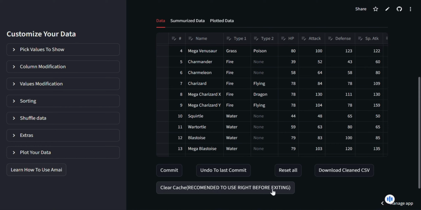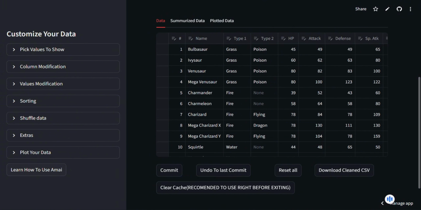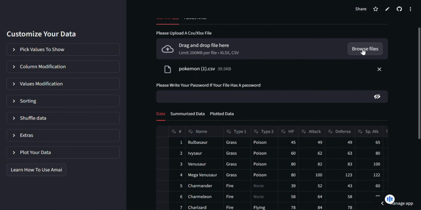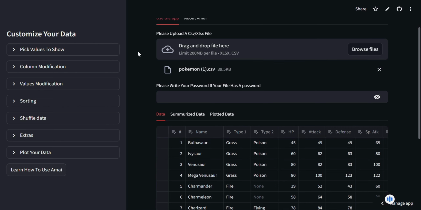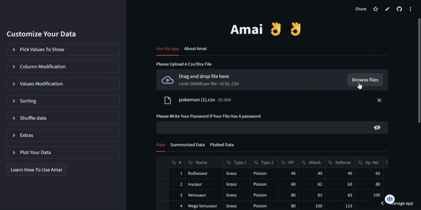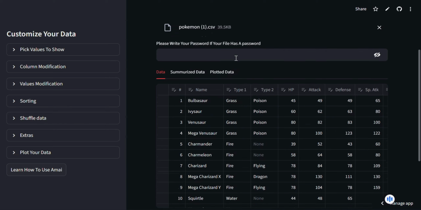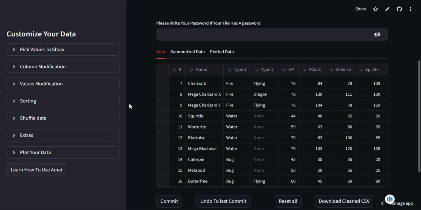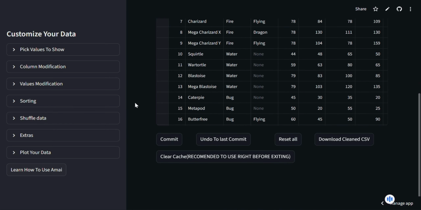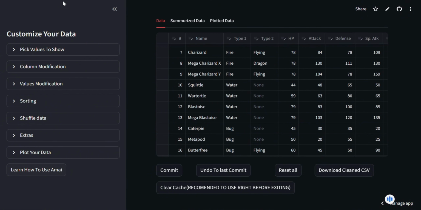Clear cache is for downloading if you have a password. Another thing, if you're putting in a different database after this, you're going to have to click refresh to clear the cache so it doesn't show the exact same database. So if you're putting in a different database, just refresh the page before. And don't refresh if you have changes, and make sure you download it.